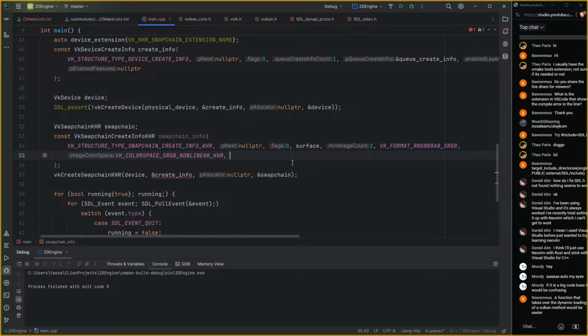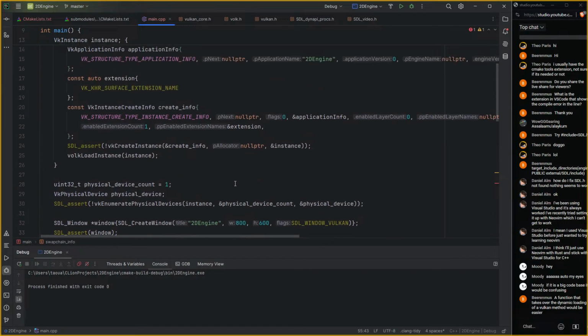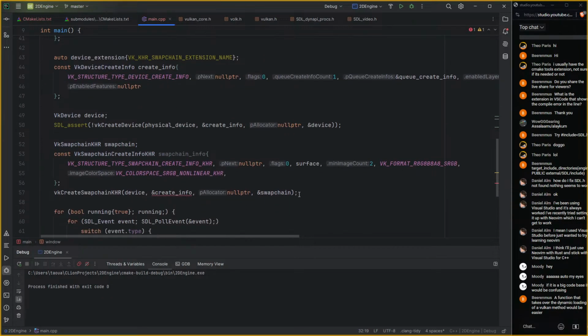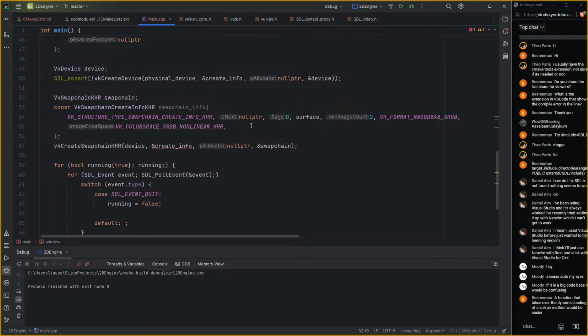Well, isn't there a way to get it here? But even if you get the window width and height, after it gets resized, it would already be outdated.